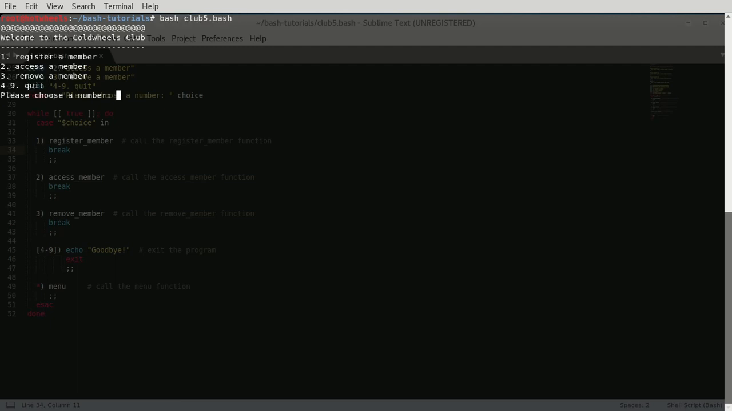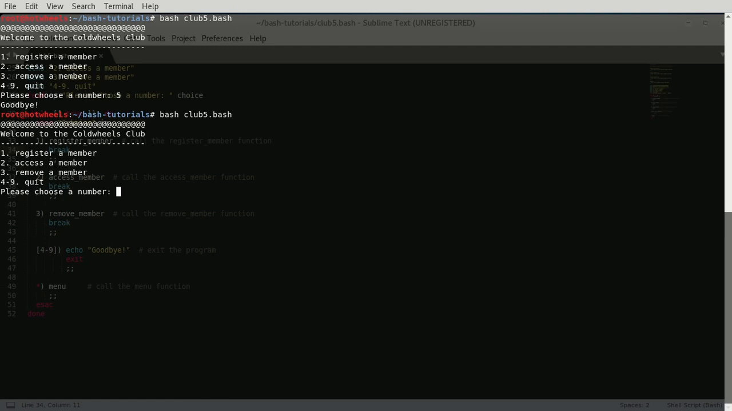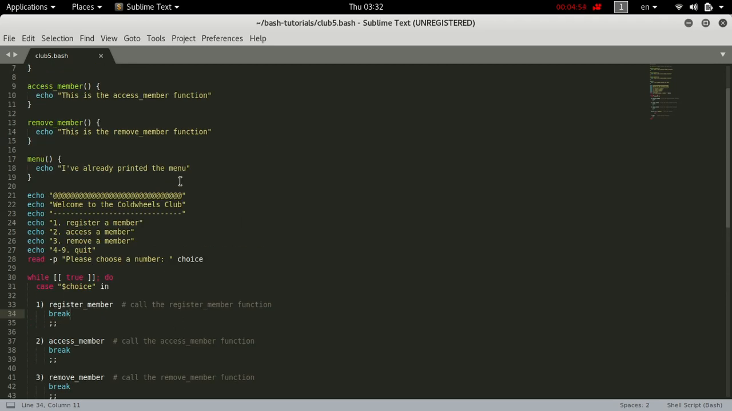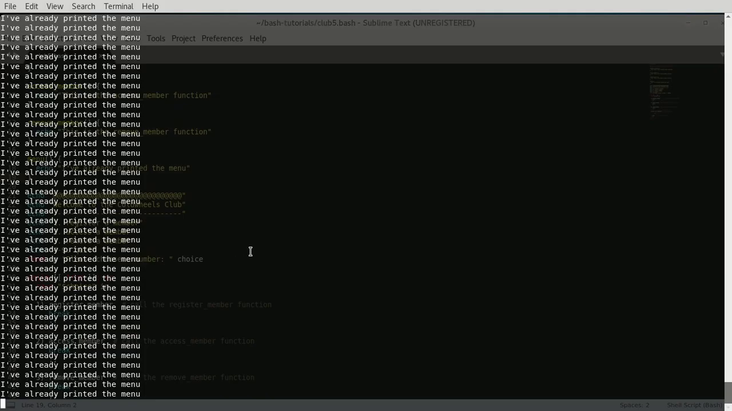And what if we choose 5? It prints the menu. What if we choose anything else, not in 1 to 9, 10? It prints the menu, which is calling the menu function infinitely.